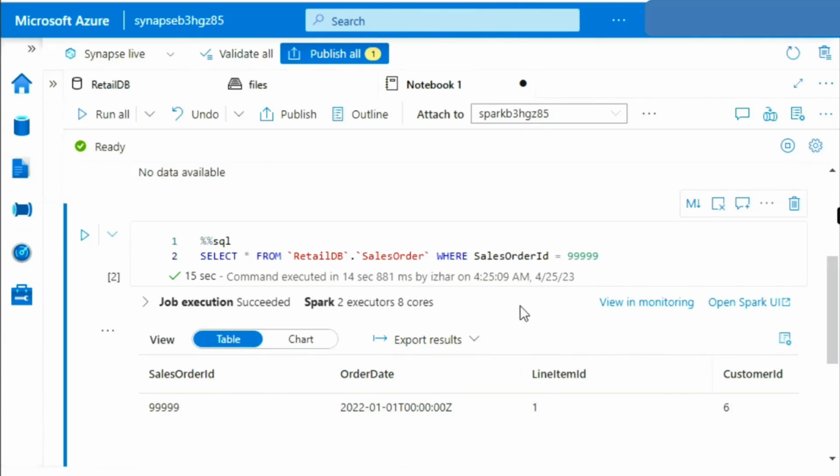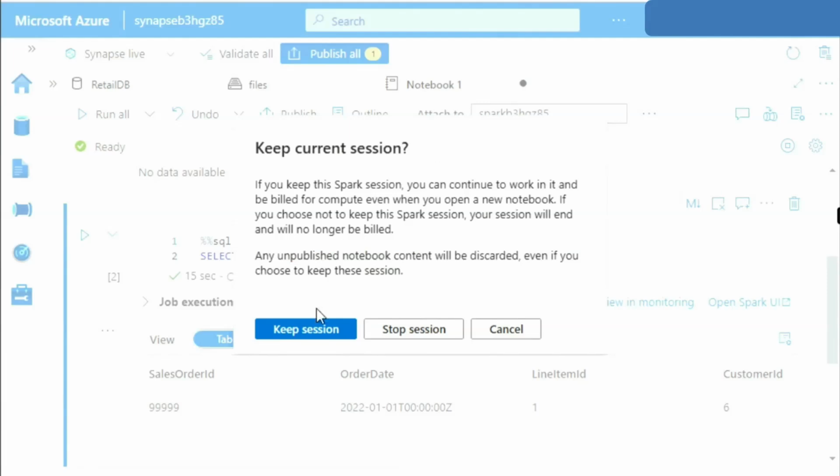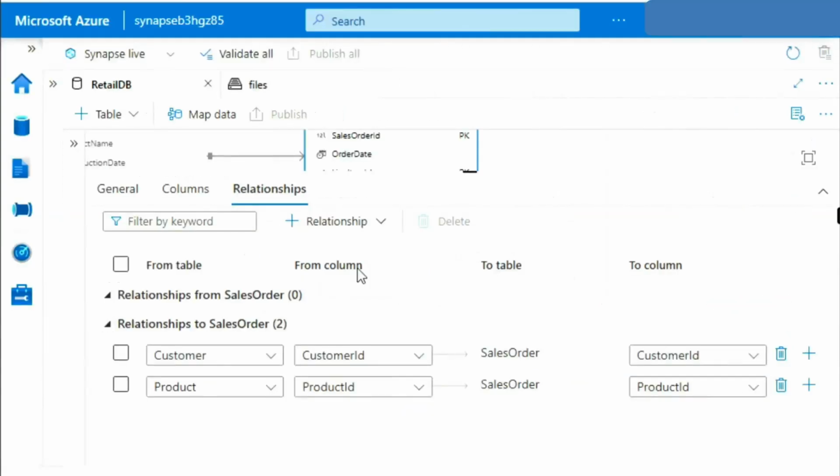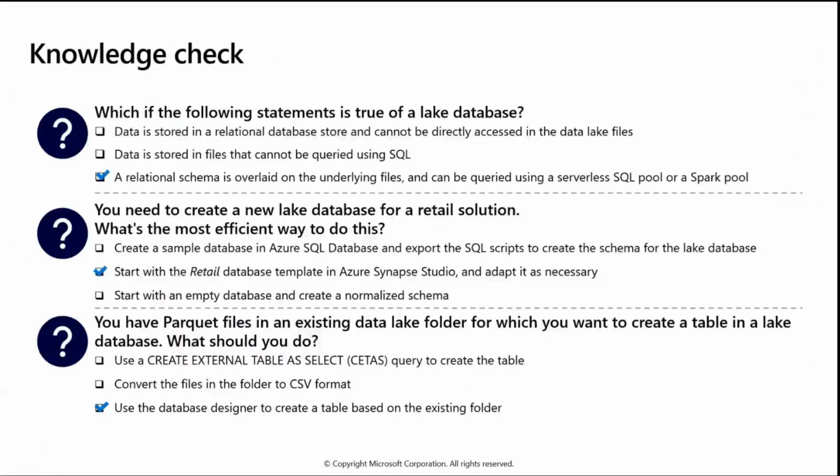So now after you have done exploring these things, you can just close this notebook, click on stop session, and discard the changes. Okay, now you have finished exploring Azure Synapse Analytics.